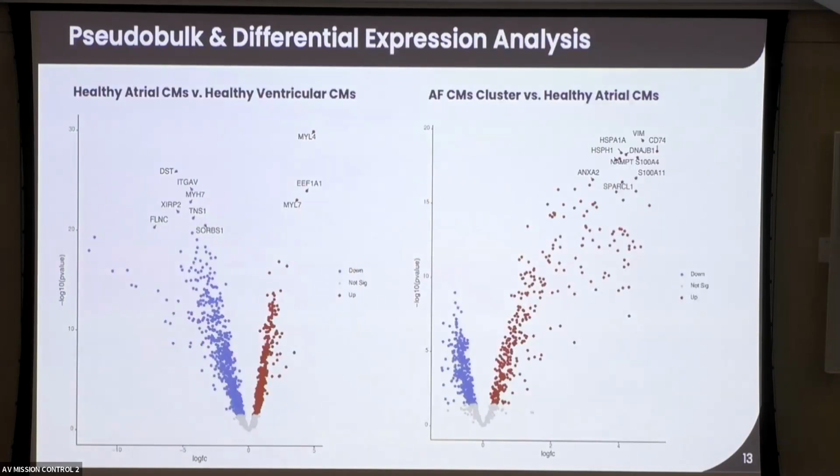So I also performed a pseudobulk analysis, again, still on Galaxy. You can see here on the left-hand side, the differentially expressed genes between the samples in the healthy atrial and ventricular clusters. And as expected, these are genes that are known to be expressed in those regions of the heart. And then on the right-hand side, you can see that there were a load of genes that were more expressed in the atrial fibrillation cluster, that weird blue cluster, than in the healthy atrial cells. I was comparing them to the atrial cluster because they were mostly atrial samples in the atrial fibrillation cluster.